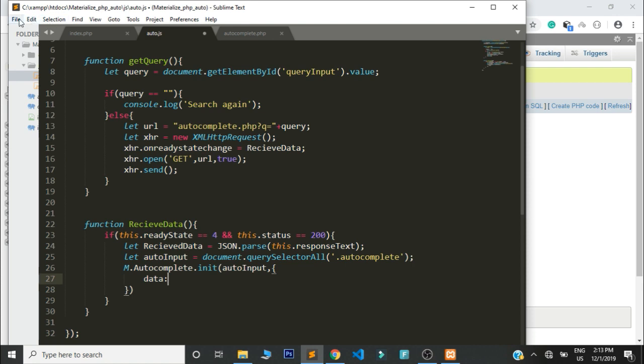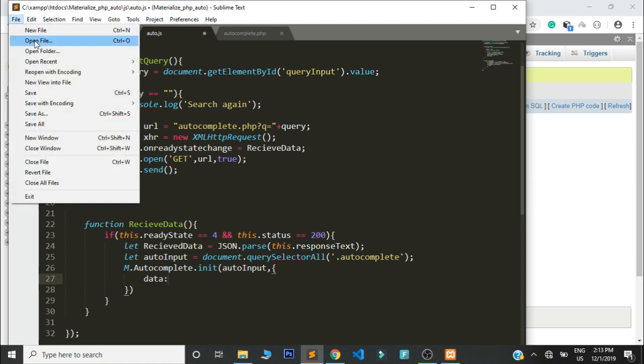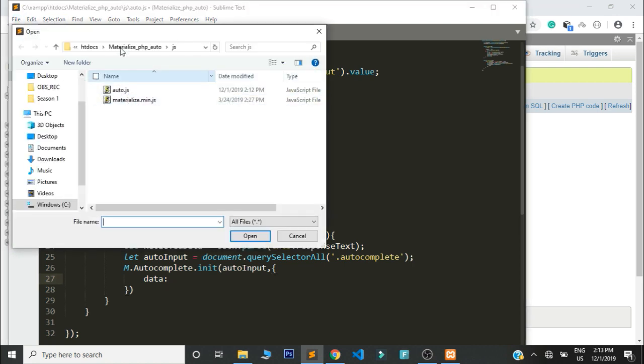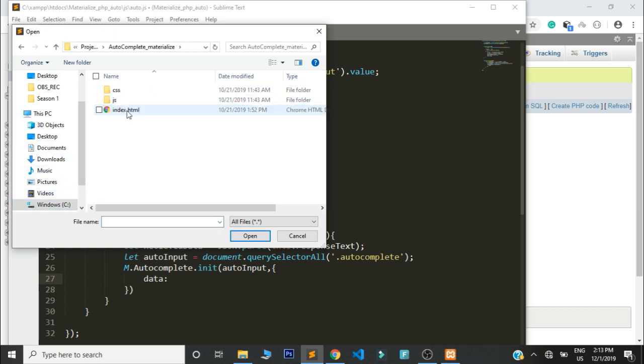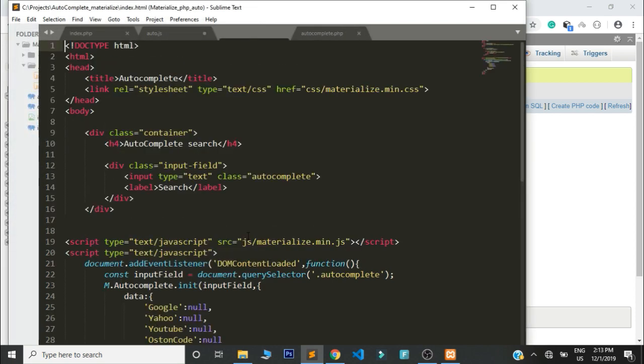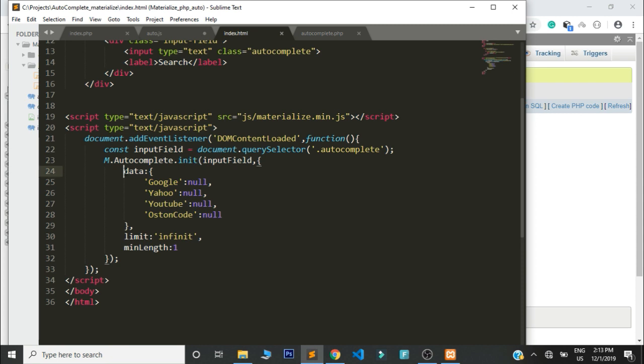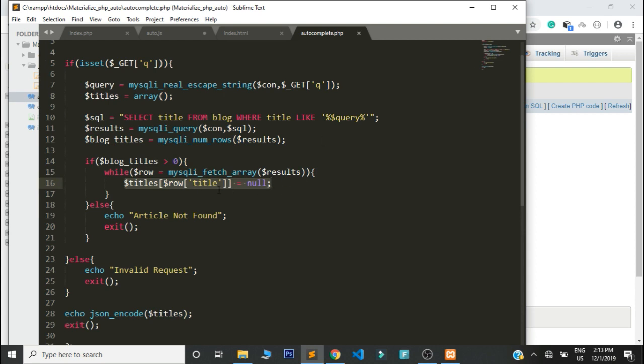I hope I never closed the file. So open file, I need to go back to projects, autocomplete, then index.html. So here we are using this option of data, and remember, as I told you, this will be returning an object.